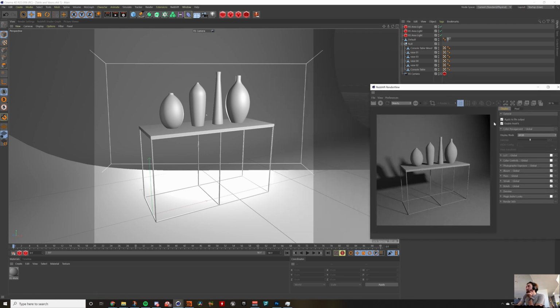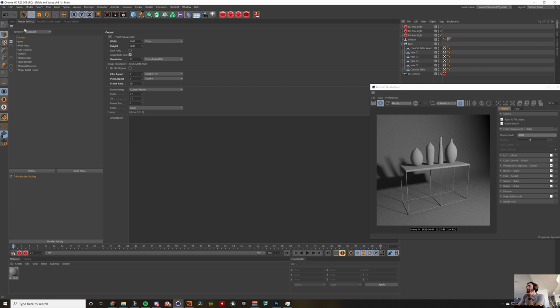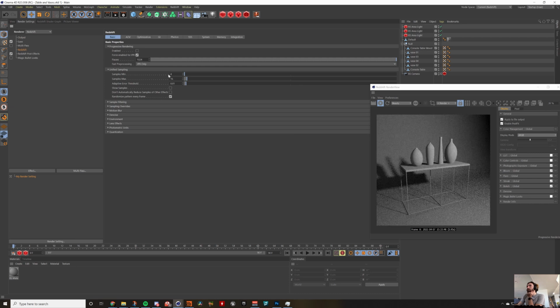All right, so now we have a nice smooth area. Let me just change a few render settings real quick, just because we're getting a bit of a grainy image. I'm just going to up the samples. So here we have our max samples at 16, so the next one would be to set it to 32.